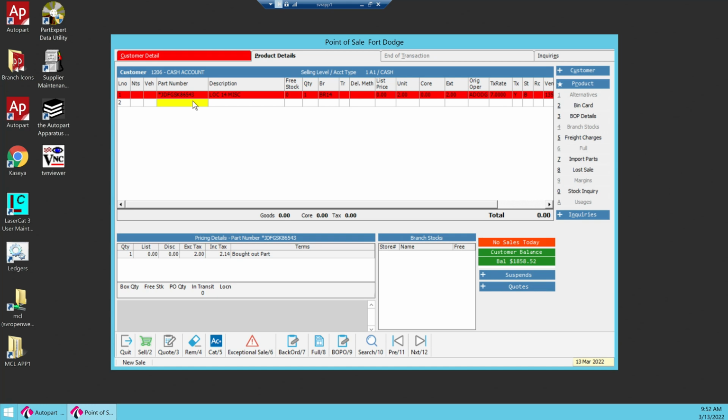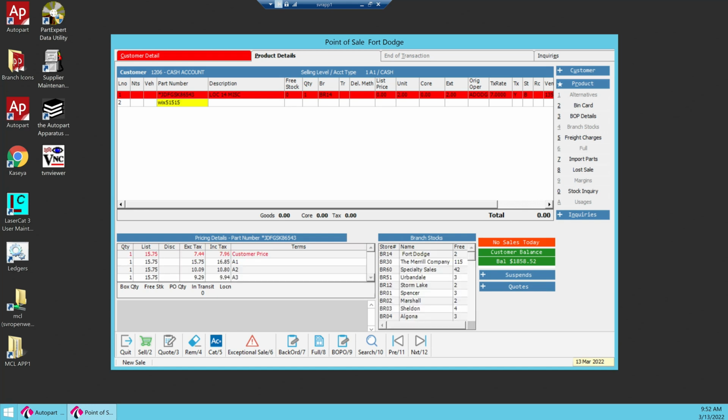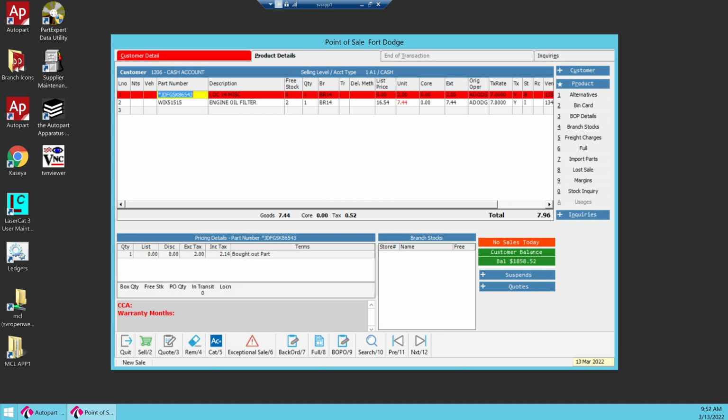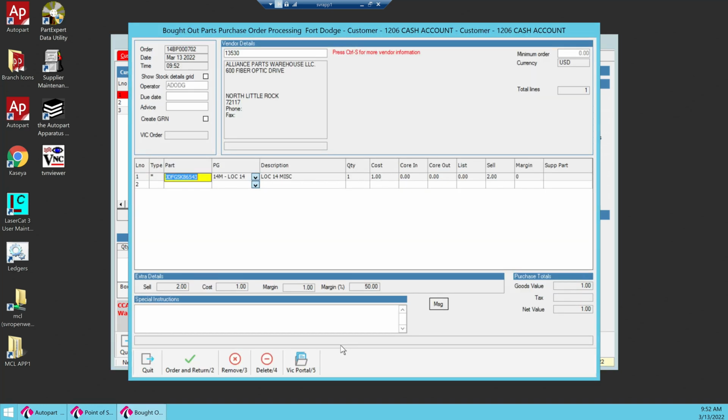And then you can add another part if you would like. If at any time you need to amend something on this bought out part, you will come up and click on it and hit the BOPO button again, which will bring this up, and you can add another item if you want, or you can change the quantity, cost, or sell of this item at that point and hit return again.